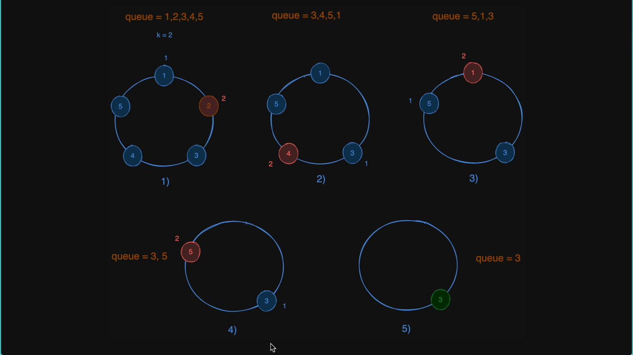And the answer is yes. If we look at our previous solution, the biggest drawback was removing the element from the list, which takes O of n time. So instead of that, how about we use a queue? We can use a queue to represent the friends sitting in the circle.